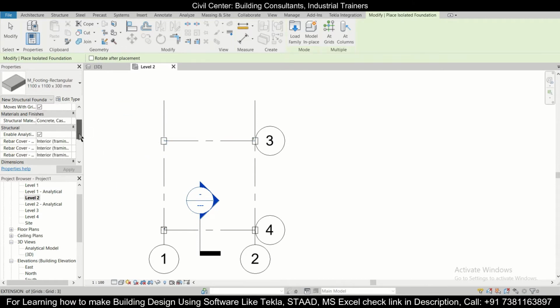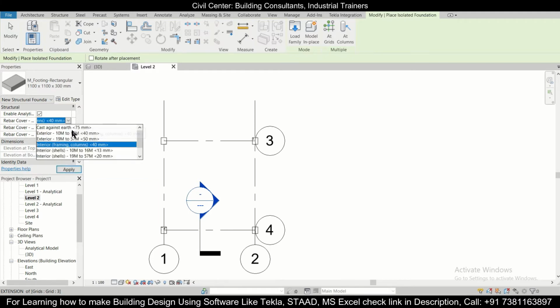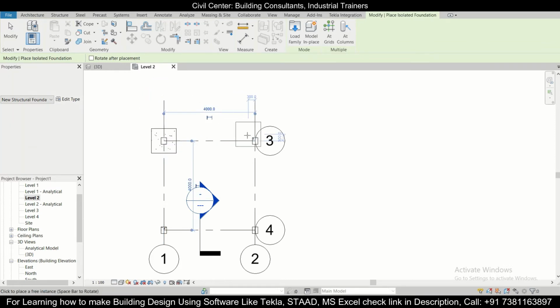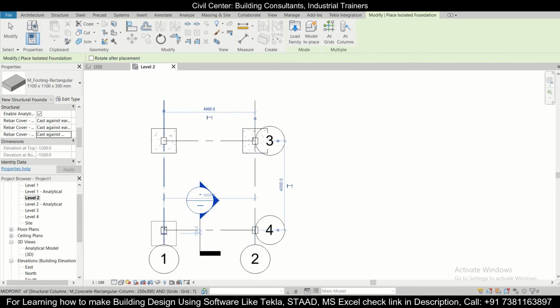You can also change some properties like your rebar cover. So from the structural, as you can see, this is the rebar cover. You can enlarge it: rebar cover top face, rebar cover bottom face, and rebar cover other faces. So for all the faces I want 75 cover. So after changing the rebar cover, we can now assign our footings like this. So let's assign our footings.